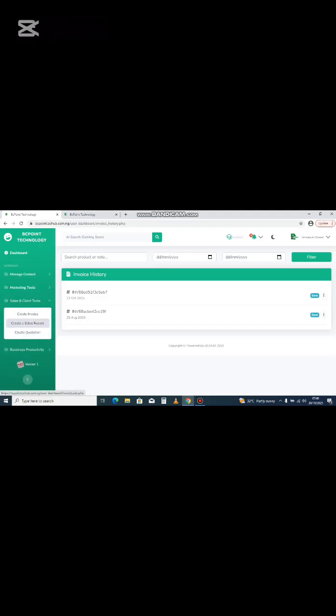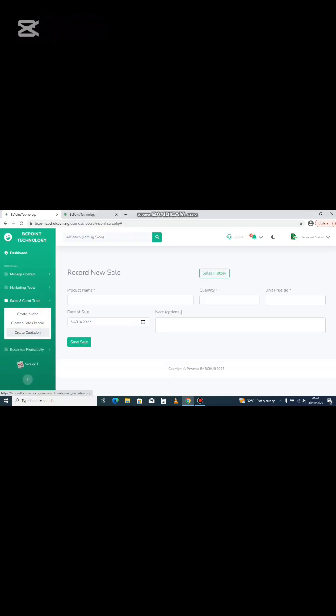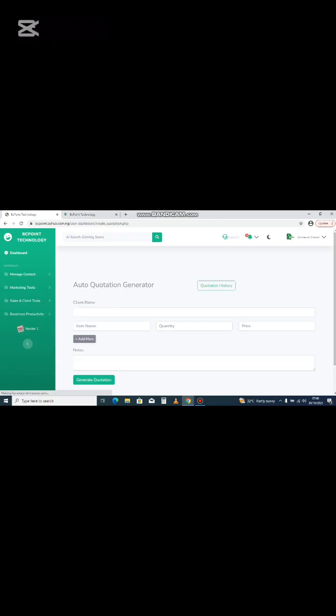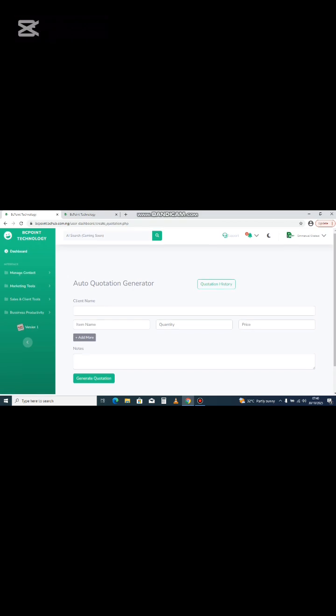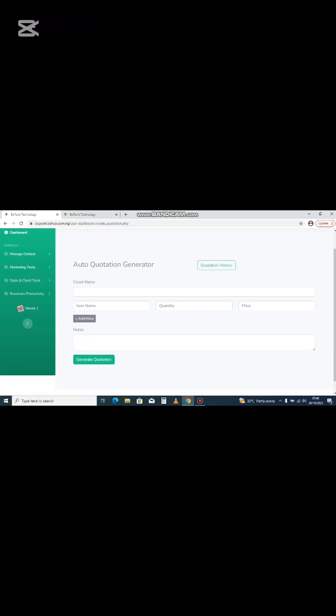So now, we have already done creating a sales record. That is the first thing that we did. And now you can create a quotation for your client. You add your client's name, the item name you want to quote for the client, the quantity and the price, and a written note that you want to give the client. Now you generate.